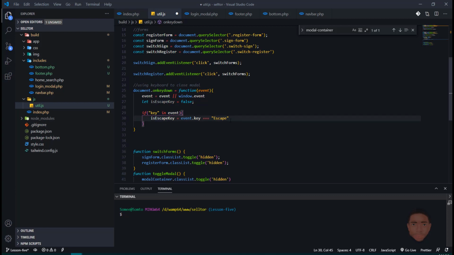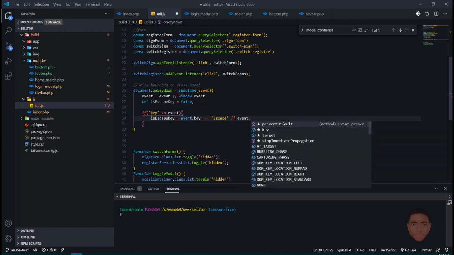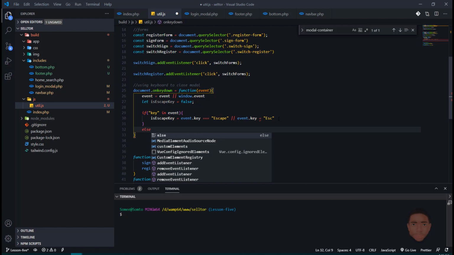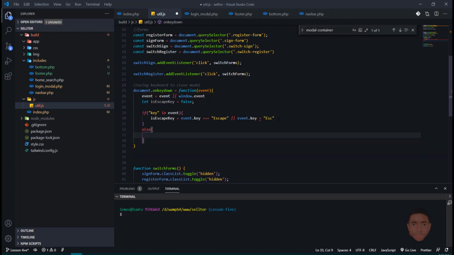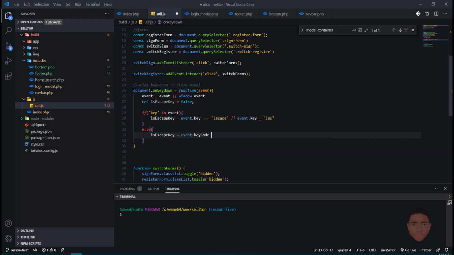So I want to check if the escape key is equal to escape, or if it bears this other name. Let's say key. So we're checking for when the key is either escape or ESC. So else we're also going to check is the escape key equal to event.keyCode, because keys can also be determined by key code.